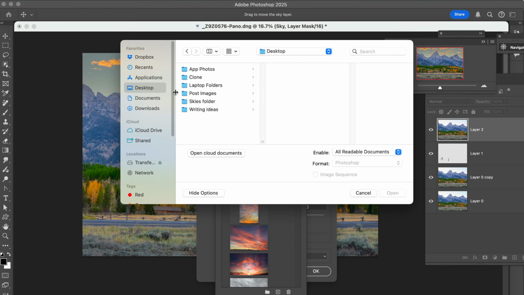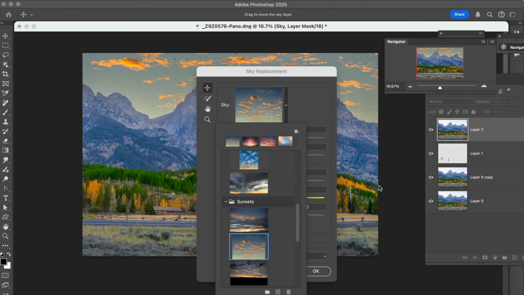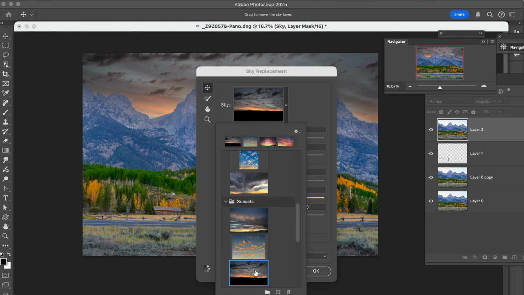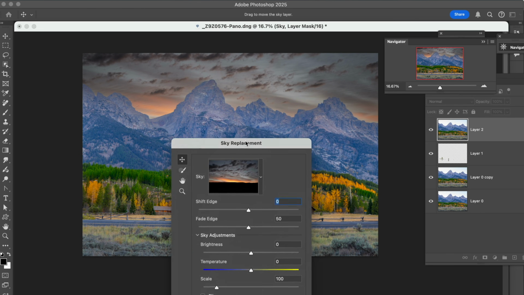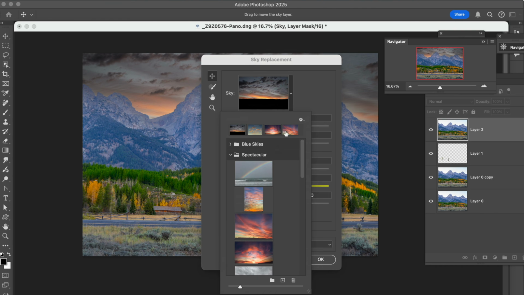So let's come in here, I've got a folder that we did with skies. These are actual skies that I took up at Grand Teton on a separate morning, but they are from the same location. So this is dawn, facing dawn, which is going to be opposite the direction of where we're at. But let's go ahead and put that in. And we can see that's what that looks like. We can adjust it, of course, but I'm not sure I really like that. Let's pull down a little bit more and see what else we can get.